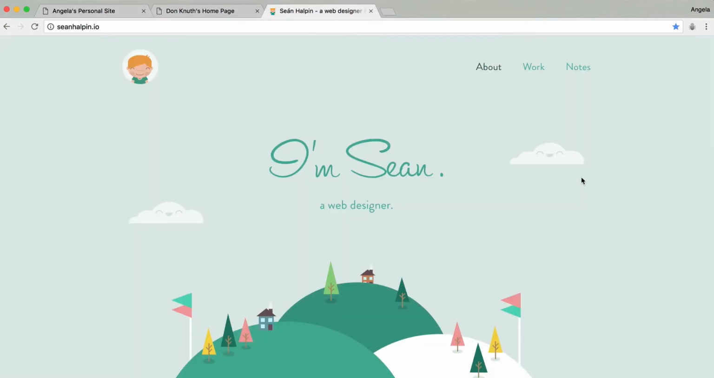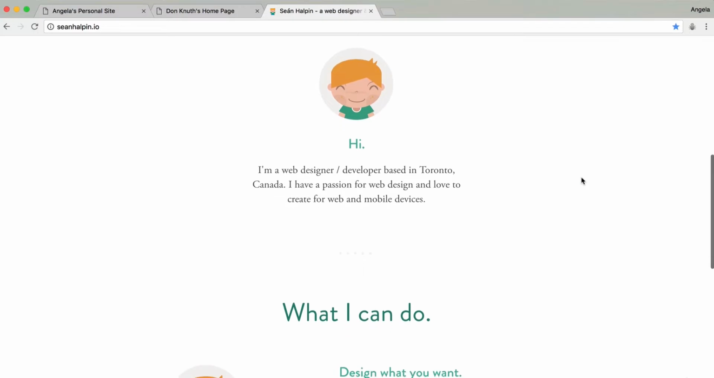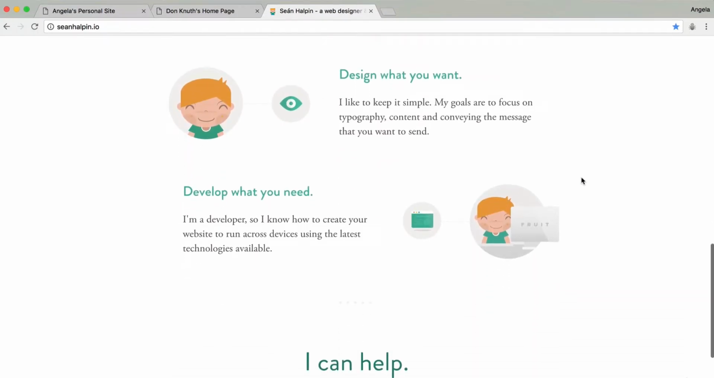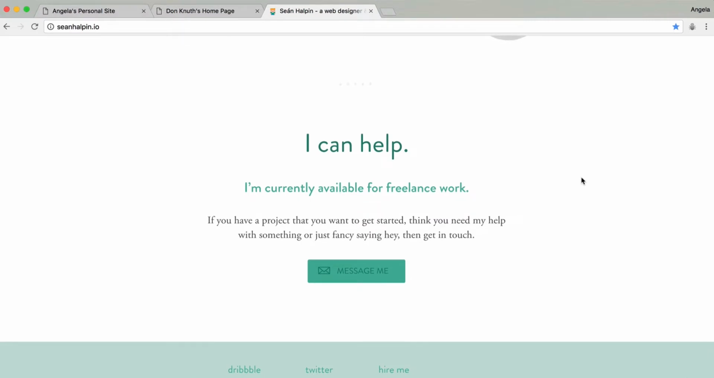If you take a look at the personal website of Sean Halpin, who's a web designer, at seanhalpin.io, this is one of the most beautiful personal websites I've ever come across. It's incredibly simple, but it's also really beautiful and really well designed. So this is going to be our inspiration for this CSS module.